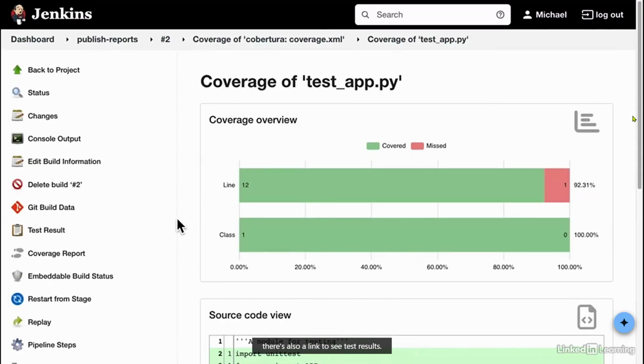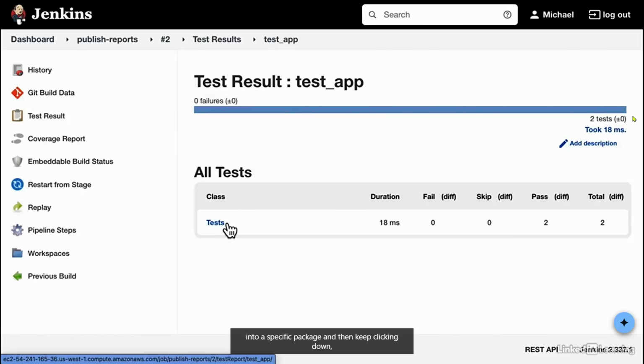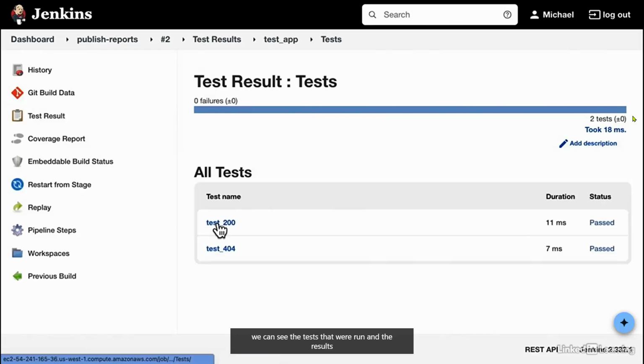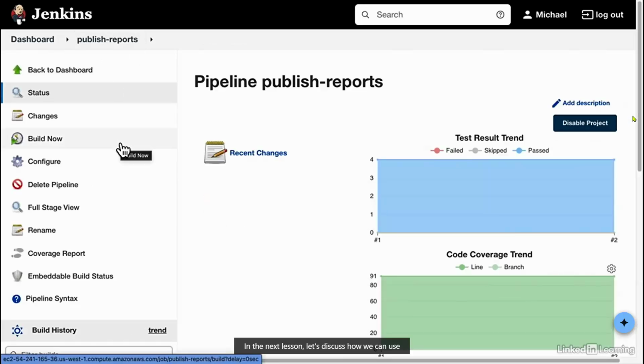And in the left menu here, there's also a link to see test results. This report shows us all the tests that were run and any failures, skips, or passes that the tests encountered. And in a similar fashion to the code coverage reports, if we click into a specific package and then keep clicking down, we can see the tests that were run and the results of the tests. In the next lesson, let's discuss how we can use test results to control the pipeline.